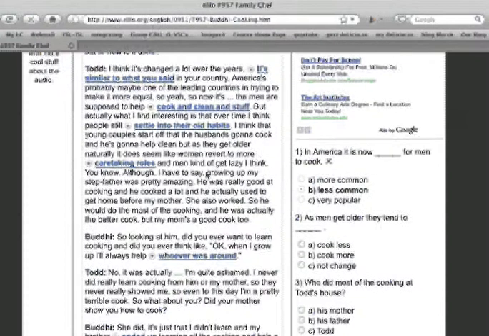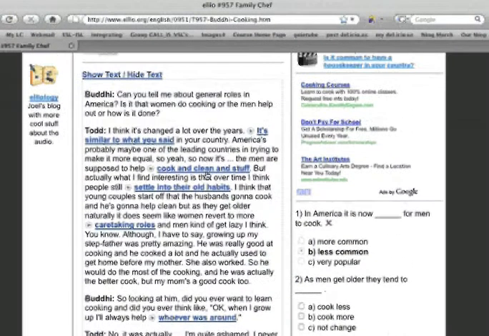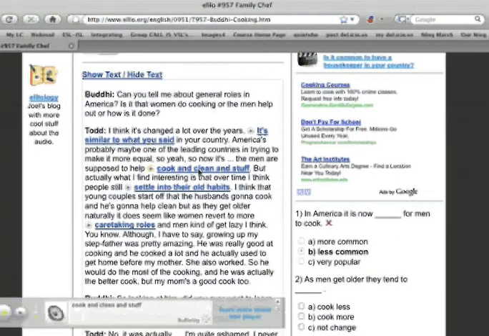Another thing to notice is that these phrases here that are highlighted are usually idiomatic phrases or something that the student may not know, and you can listen separately to those.